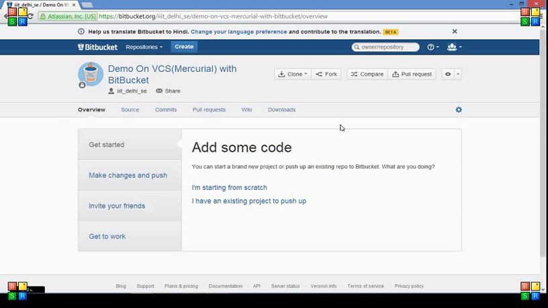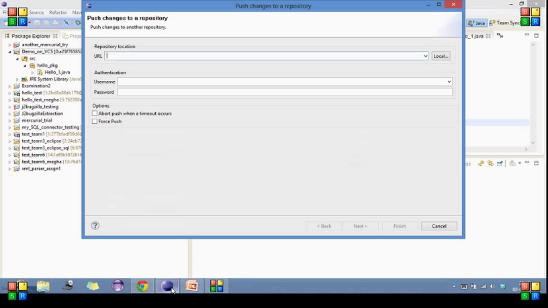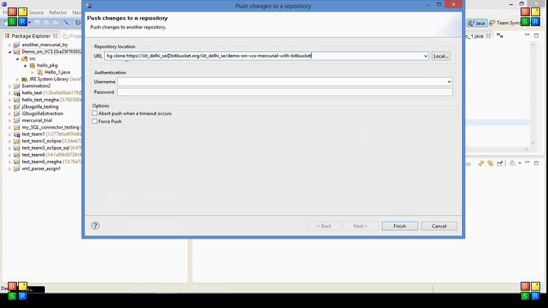Now suppose this is your team repository which has access to your team members. To give the URL of your team repository, you need to click on Clone. You'll get a URL over here. Press Ctrl+C, copy this command and go back. Paste this command and remember to remove "hg clone" from over here. Now suppose your username is this. You need to give your password and click Finish.